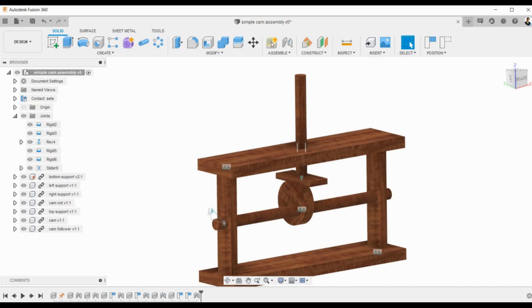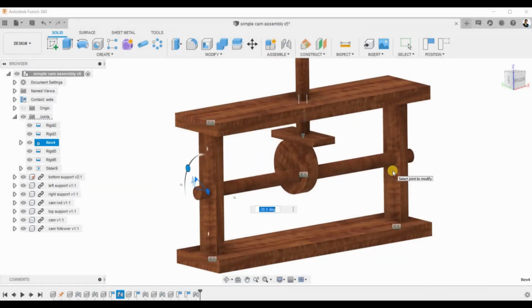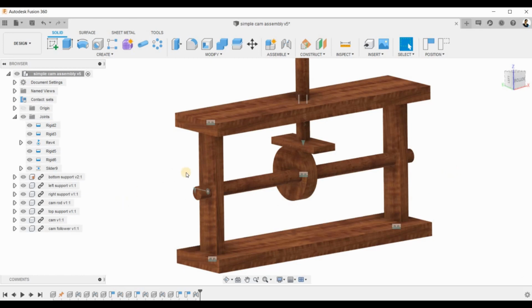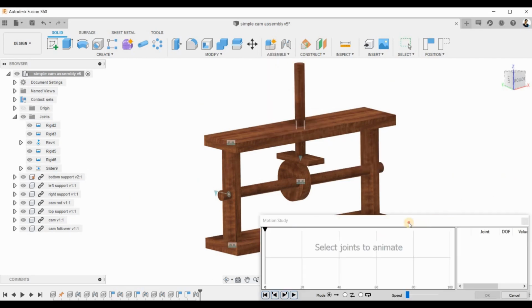For this, we have an option called motion study. Let us make this part 0 so that it rests at 0. And let us try the motion study. So go to Assemble, go for Motion Study.